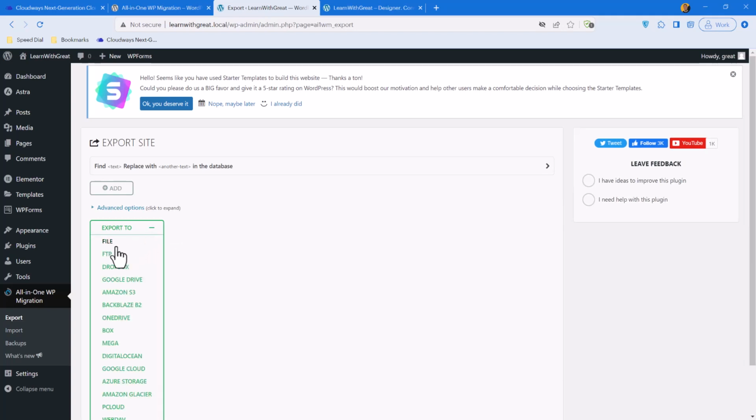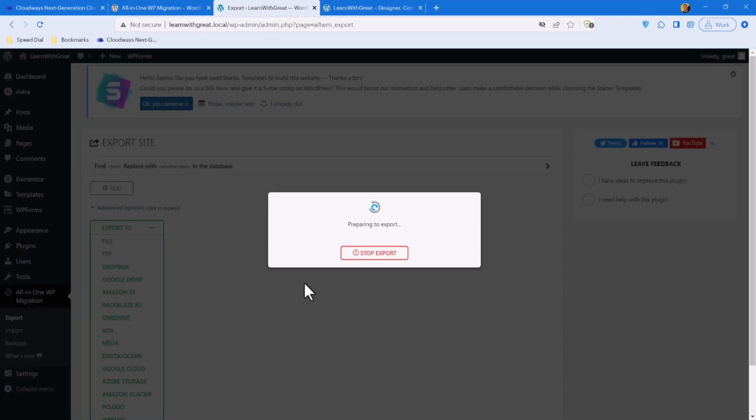So I have to export, and these are premium features: Dropbox, Google Drive, these are premium features. If you want to know about this, let me know. I think I can do something to put you through in total how WP Migration works and how it's a lifesaver for agency owners. So let's move ahead to file, because that's what we want.